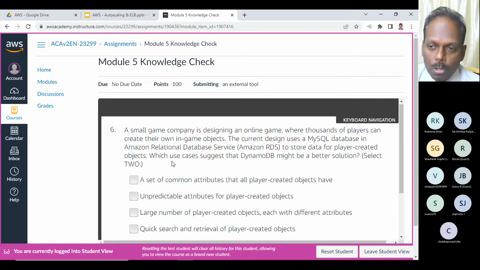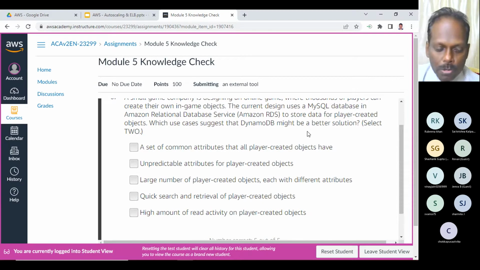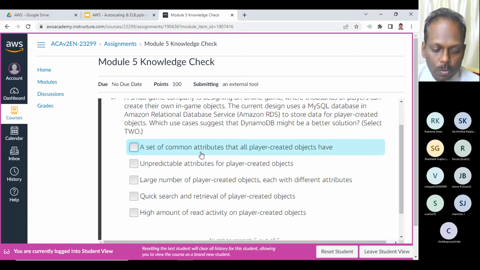Select 2. So here he has RDS, using MySQL on RDS. But what use cases will DynamoDB be a better solution for? Select 2. First one and third one is the answer.